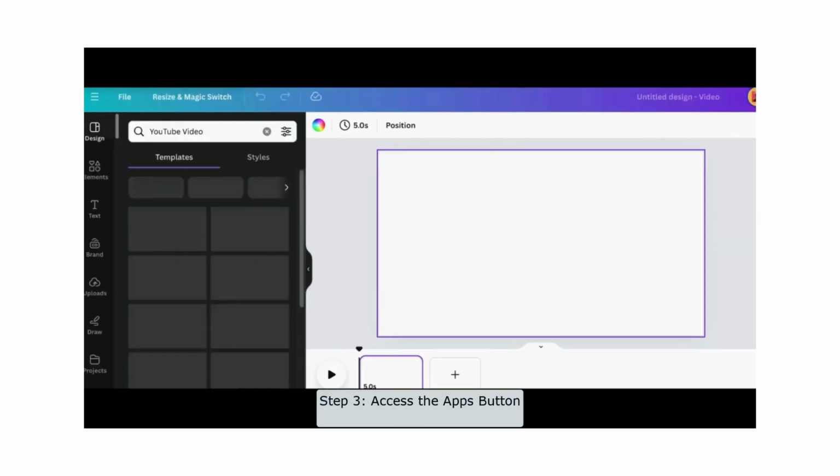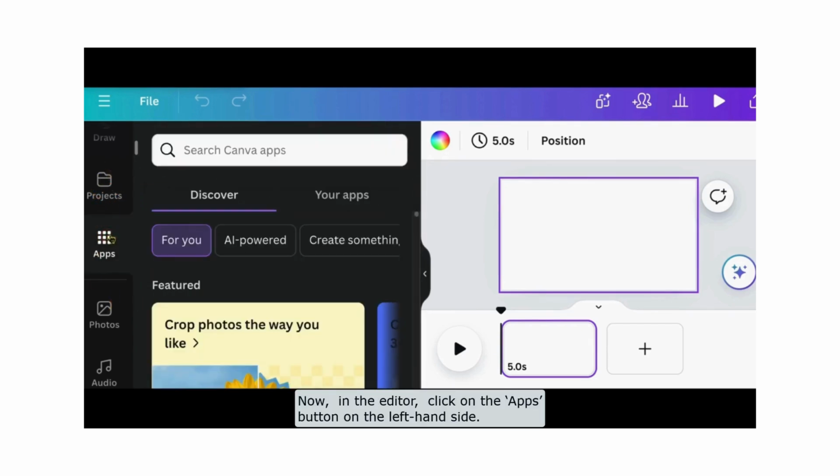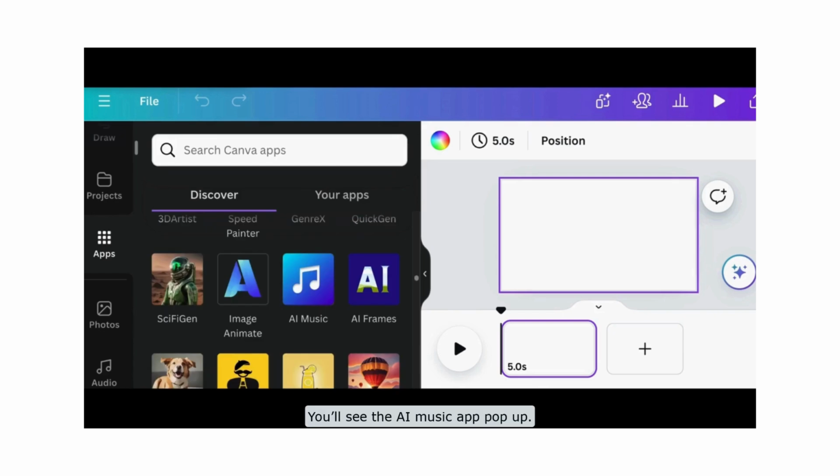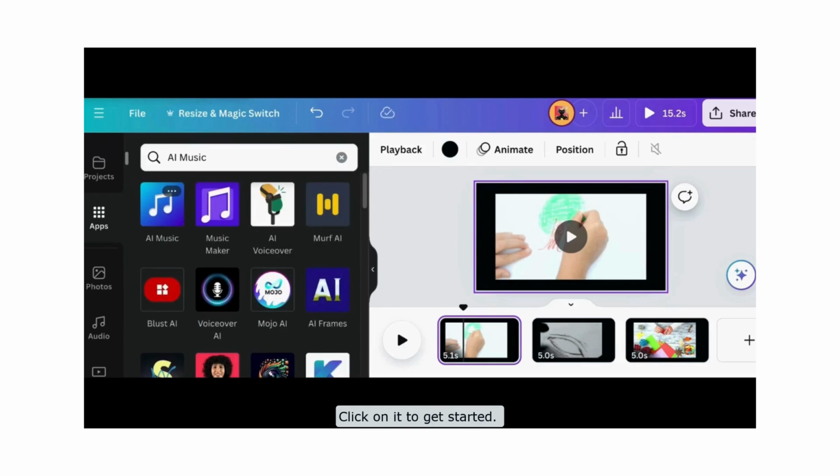Step 3. Access the Apps button. Now, in the editor, click on the Apps button on the left-hand side. The AI Music app pops up. Click on it to get started.